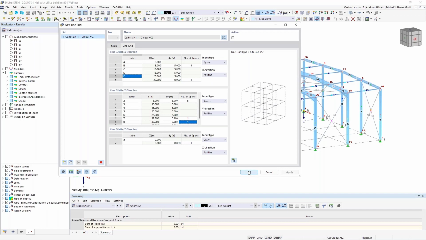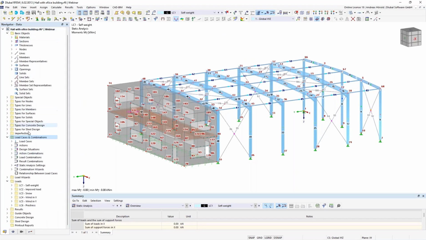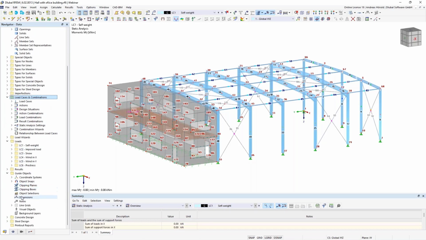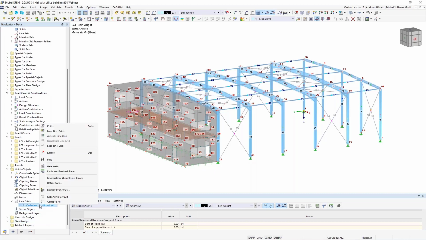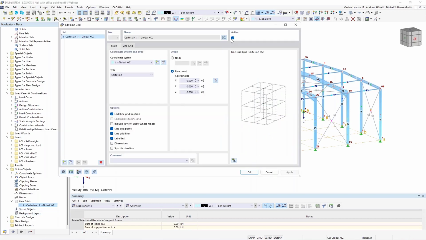Okay. So I forgot to activate it. No problem. I go to the navigator data. Here under guide objects, you will find the line grids. And with a right click, you can activate the line grid. I can double click on it. I forgot to set this check here.